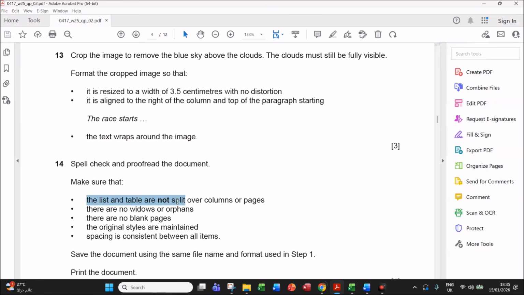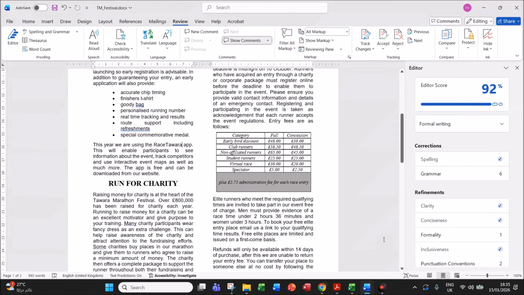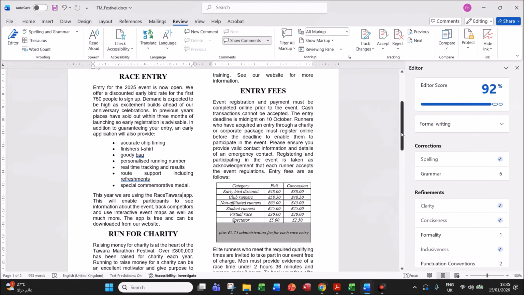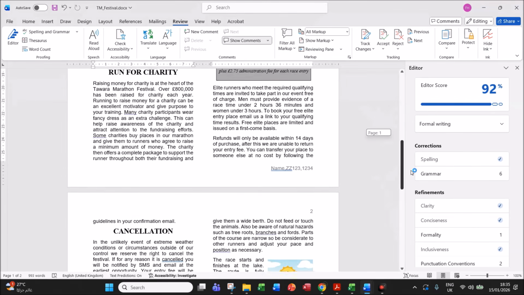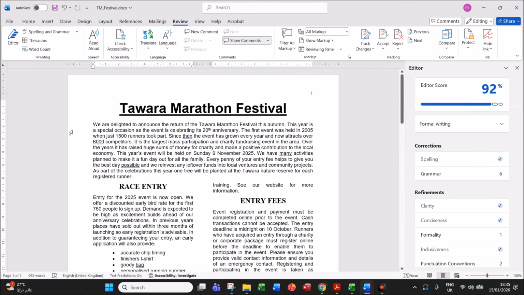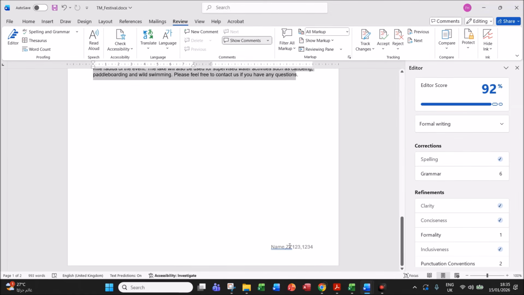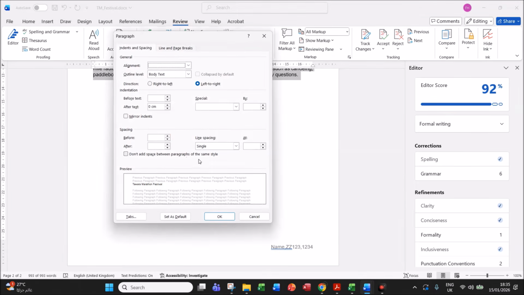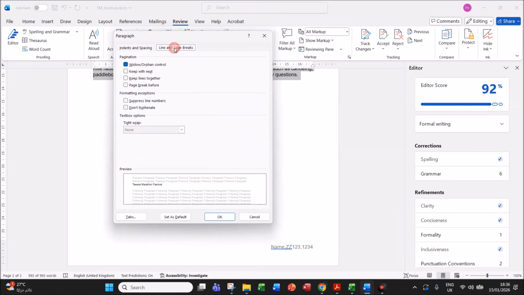Make sure that the list and table are not split over columns or pages. There are no widows or orphans. So you can see the list and table are not split. All of them are properly placed. Make sure there are no widows or orphans. So just select the complete document. Right click, paragraph. Go to line and page breaks. Make sure widow orphan control is ticked. Give OK.